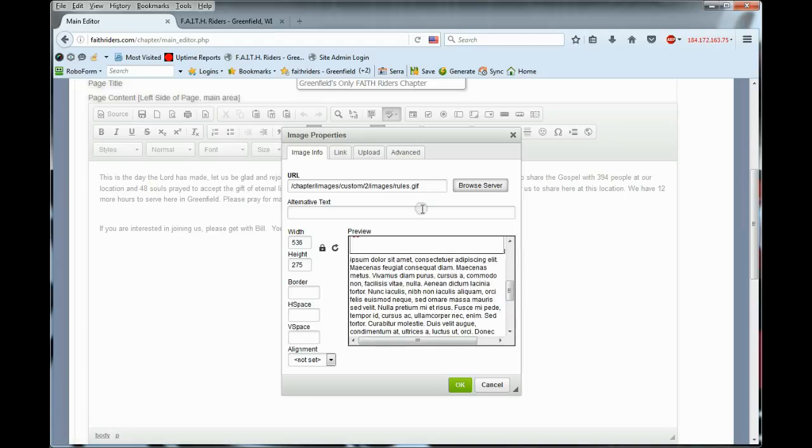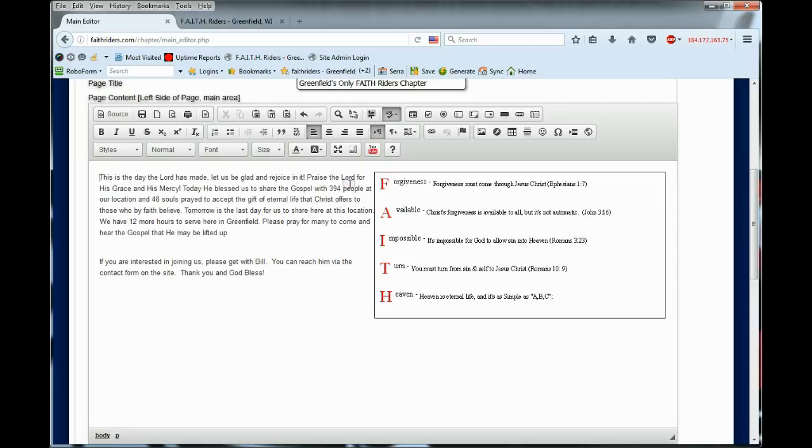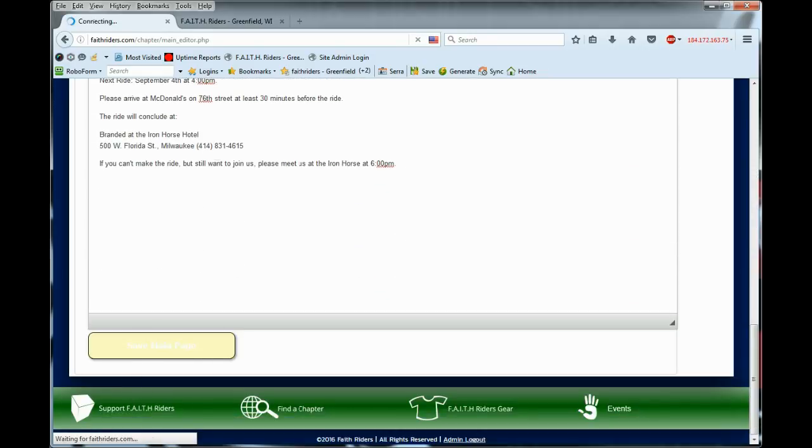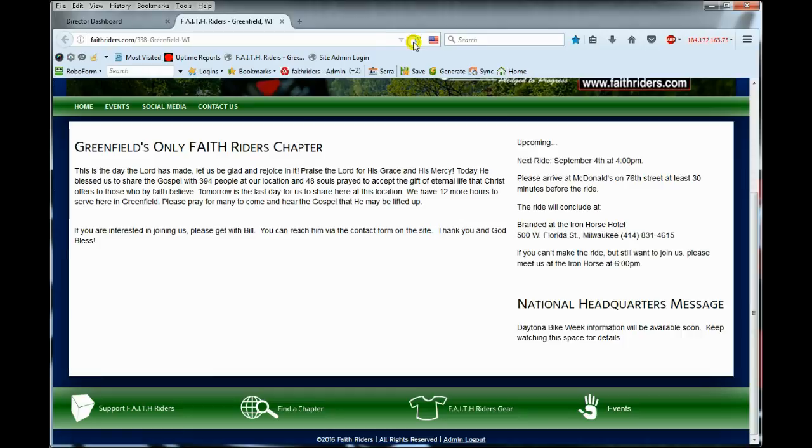It's on top of the text. We want it to the right side of the text, so we select right and we hit OK. Now it's on the right side of the text. If we hit save, we can see what that looks like on our website. There we go. Doesn't that look nice?